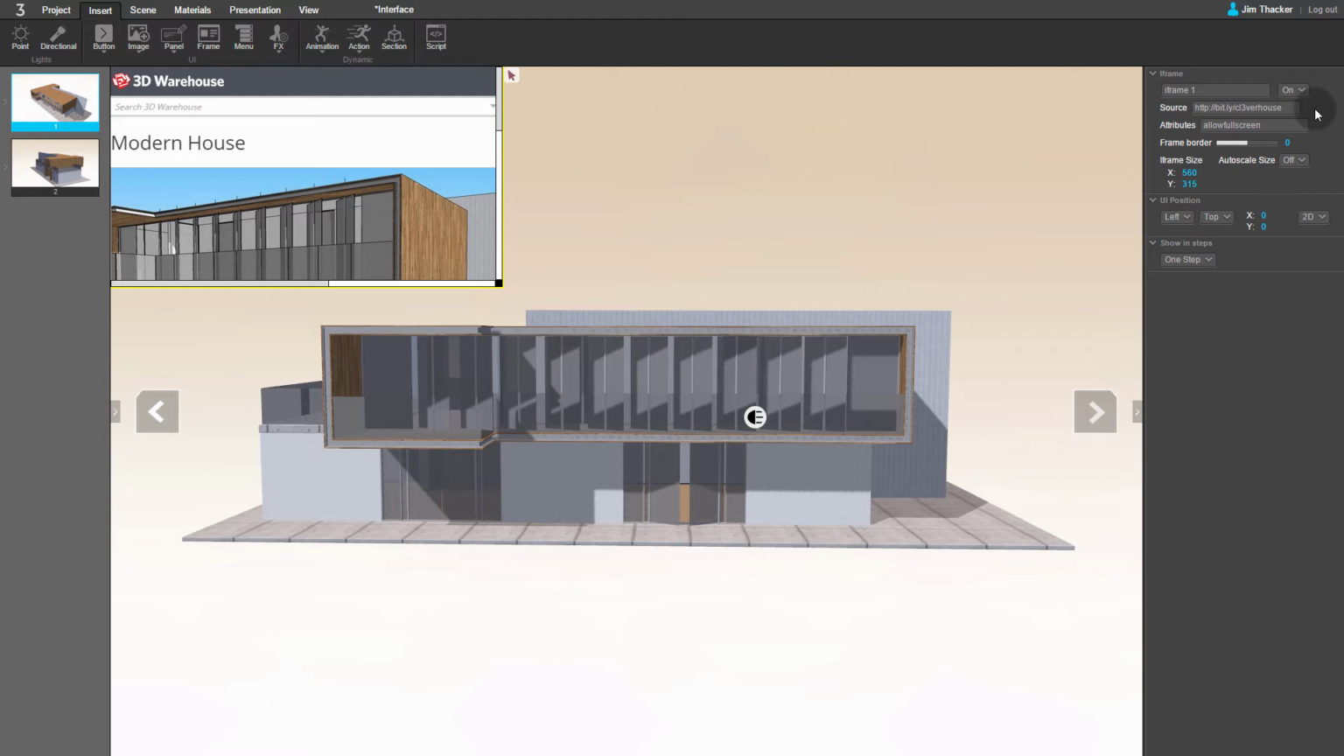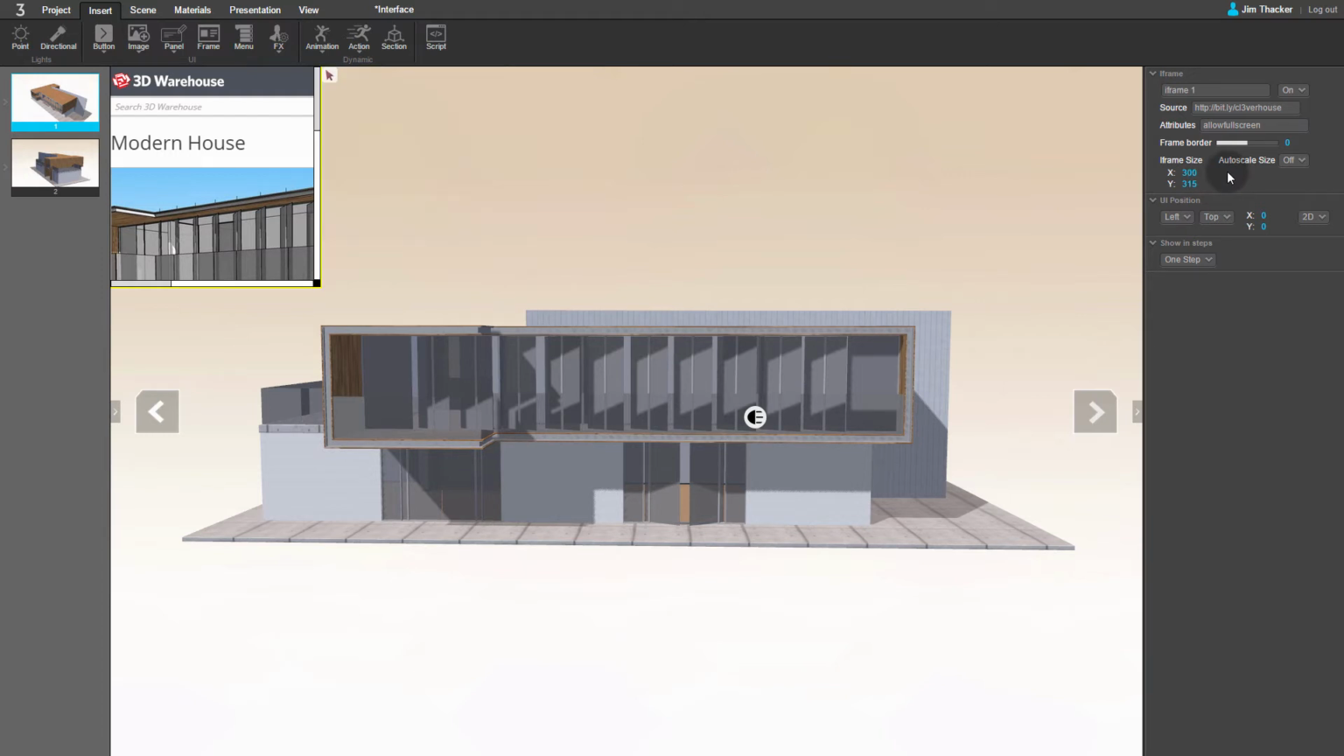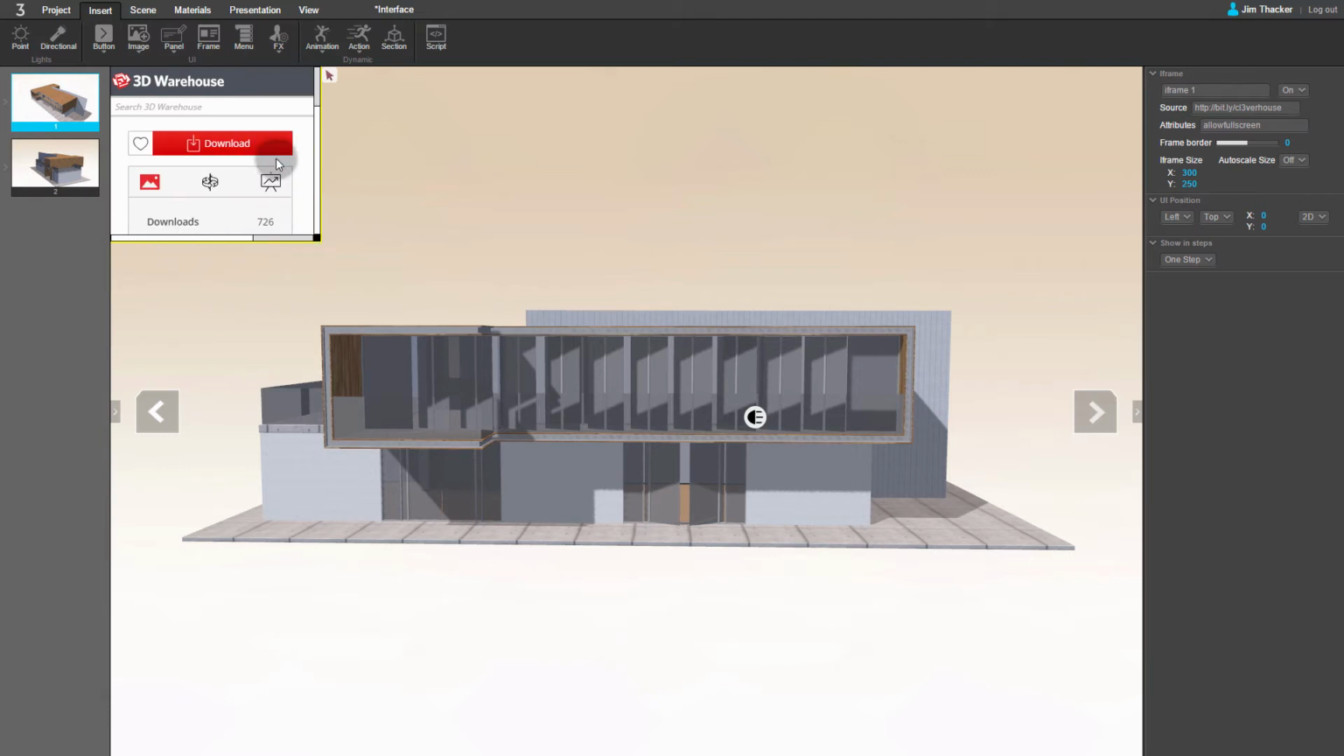Now let's resize the frame so that it takes up less of the screen. Go to the iframe size fields. In the X field, enter a value of 300. In the Y field, enter a value of 250. As you can see, the iframe is now just large enough to display the download button. Now let's reposition the iframe so that you can see the image beneath it. In the UI Position rollout, go to the Y field and type in a value of 44.